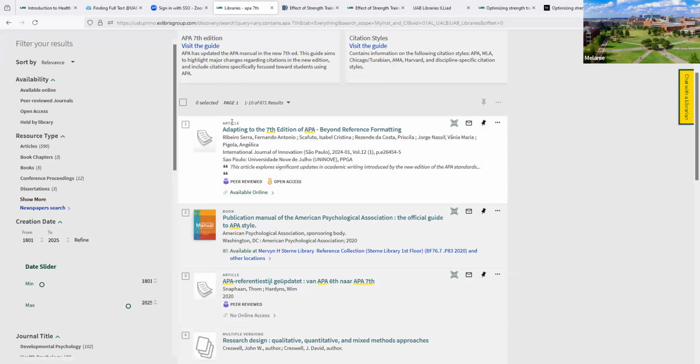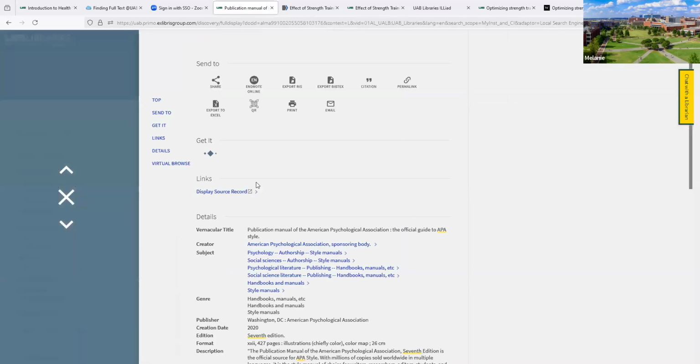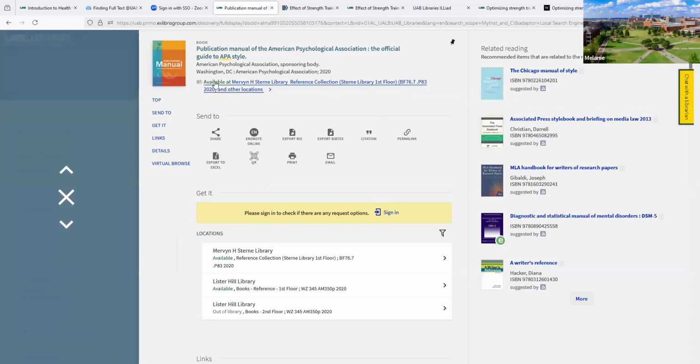First one is an article, where in this case, we're not looking for an article, we're looking for a book. So our second item here is the book Publication Manual of the American Psychological Association, official guide. So I know that's the one I want. Click on the title. And again, it doesn't say anything about online or PDF. That means it's not online, but it is available in print or hard copy.